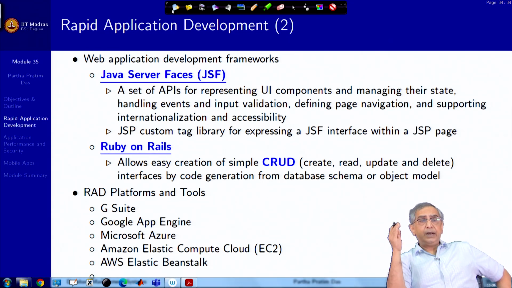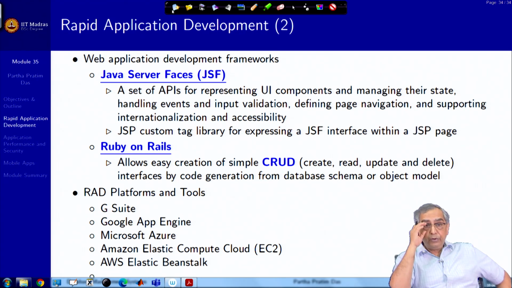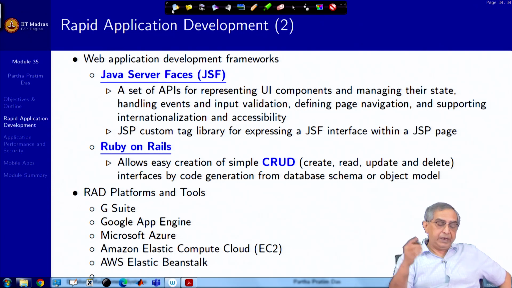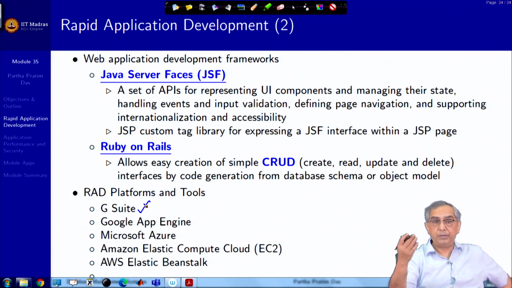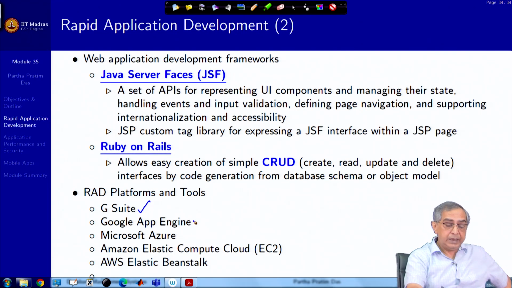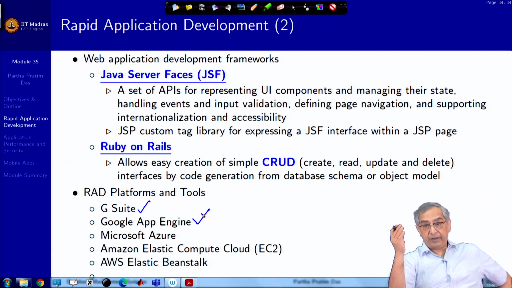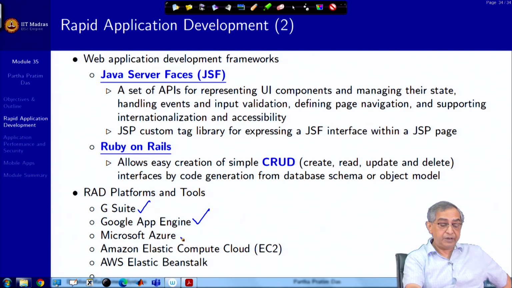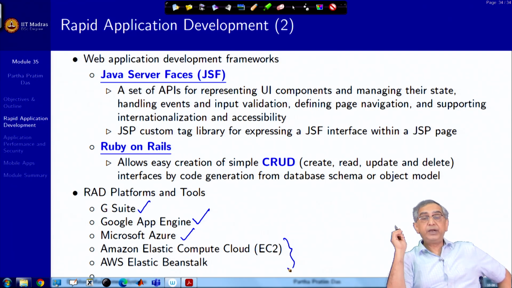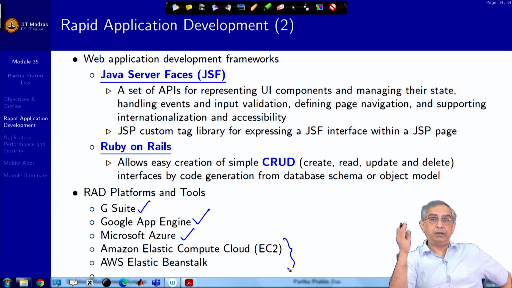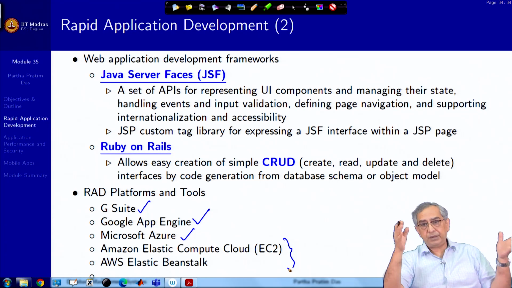Besides that, there are several platforms and tools that you can use for rapid application development, and it may go beyond your web application. G Suite from Google, you must have heard of, it's very popular. Google App Engine is very, very powerful. Microsoft Azure has been around for quite some time. The Elastic suites from Amazon or AWS is particularly friendly, and there are several others.